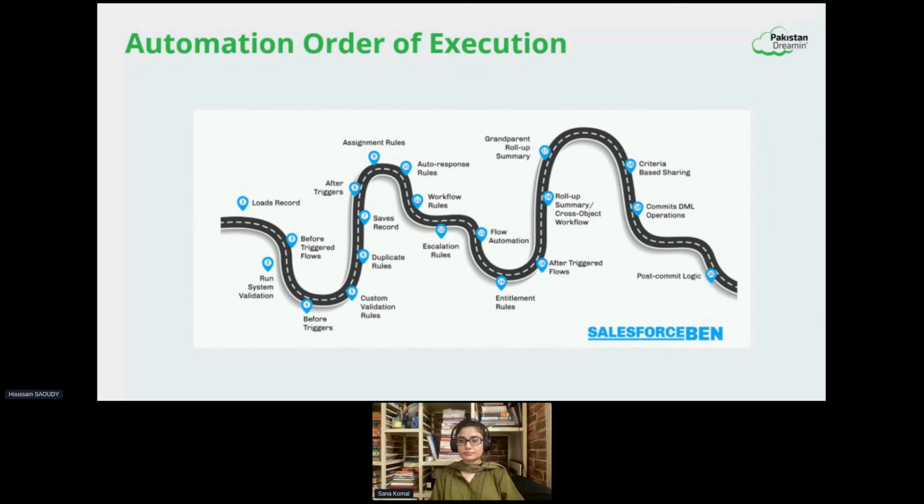Third, it executes flows that make a before save update. After that, it executes all before triggers. After that, it runs most custom validation rules. After that, it executes duplicate rules. After that, it saves the record to the database, but it doesn't commit yet. After that, it executes all after triggers. After that, it executes the assignment rules. After that, it executes auto response rules. After that, it executes workflow rules.